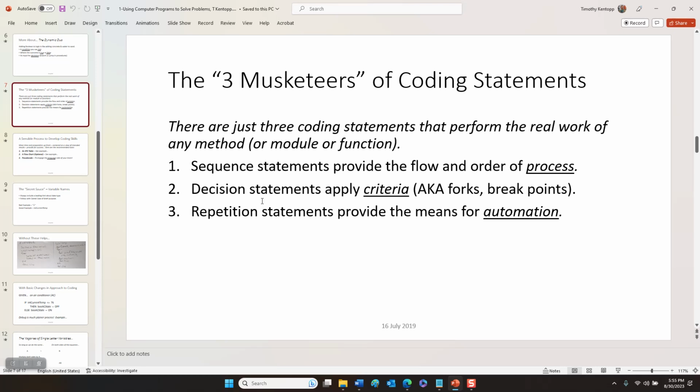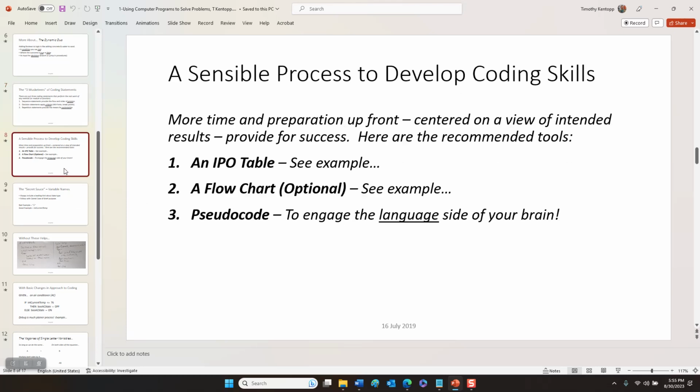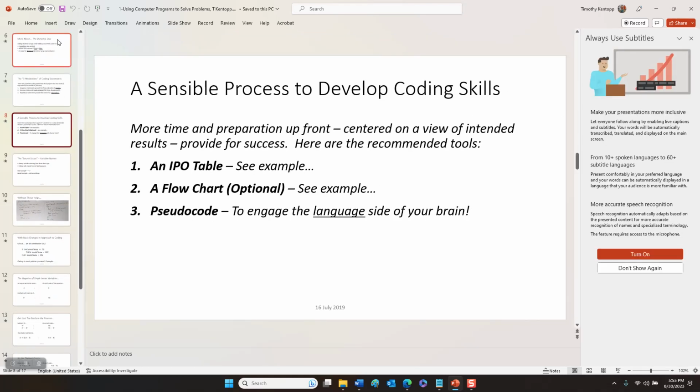Before we get into our logic exercise and prove that 2 equals 1, we want to review a little further to cover a sensible process for developing coding skills, and we mentioned a secret sauce, the secret sauce. So let's go ahead and take this up from here.